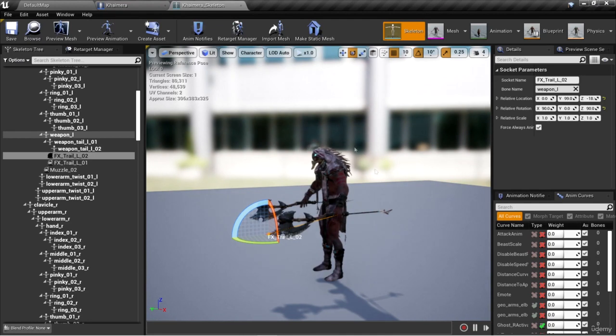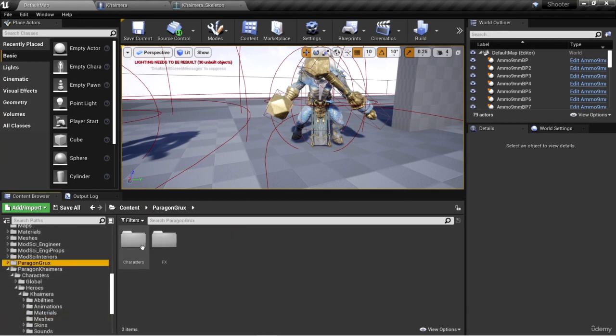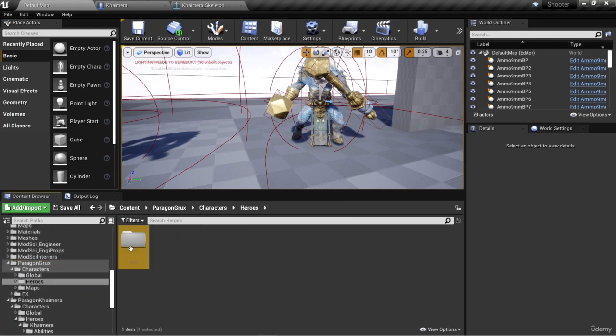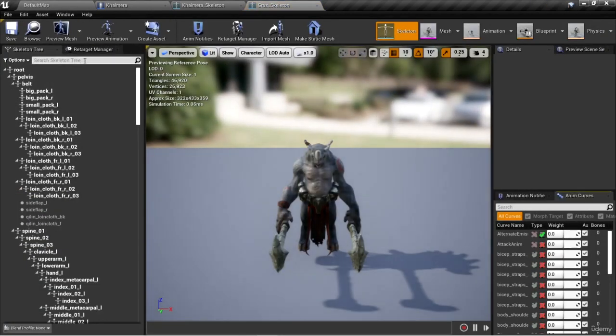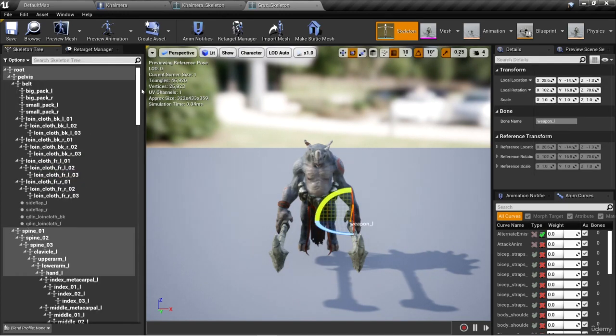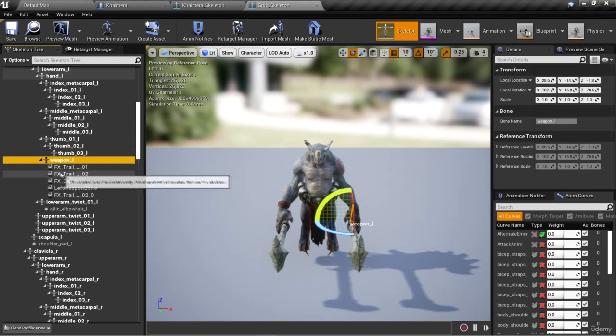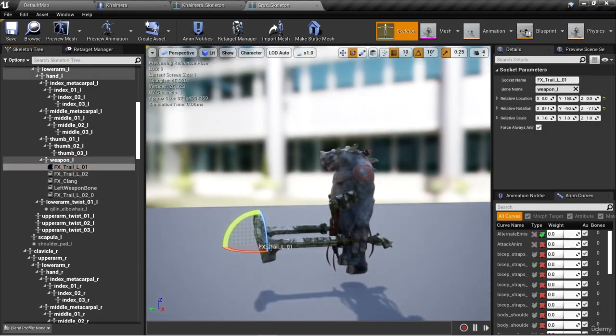Now, just to remind ourselves, let's take a look at the Grux skeleton. So here's Paragon, Grux, characters, heroes, Grux, meshes, and Grux skeleton. Now I'm going to search for weapon, select weapon L, and here in weapon L, we have effects trail L01 and 02. Now if I select 01, 01 is here at the tip.